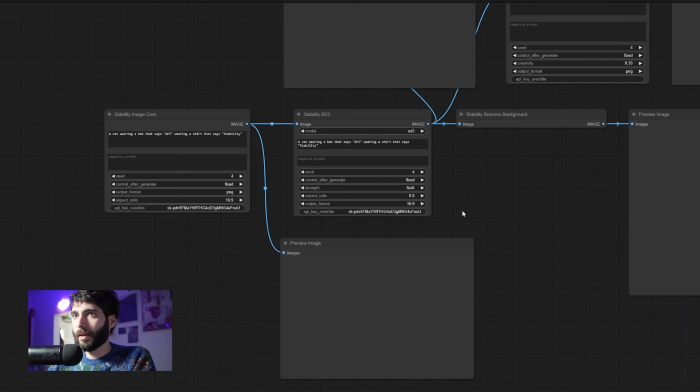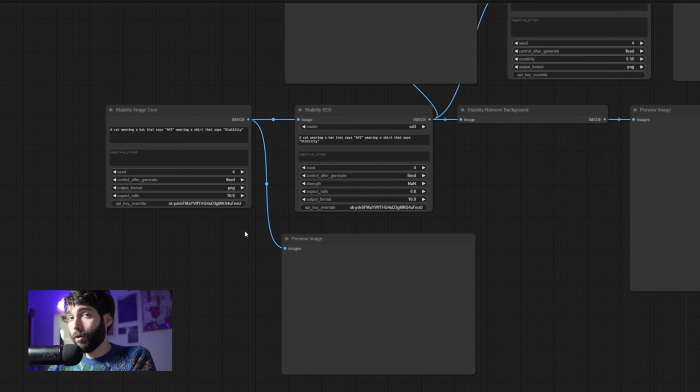So let's start with Core and SD3. Core and SD3 refer to the two models that were available for pricing at the web page that I showed you just a second ago. Core appears to be a more basic model, while SD3 appears to be a more refined model.